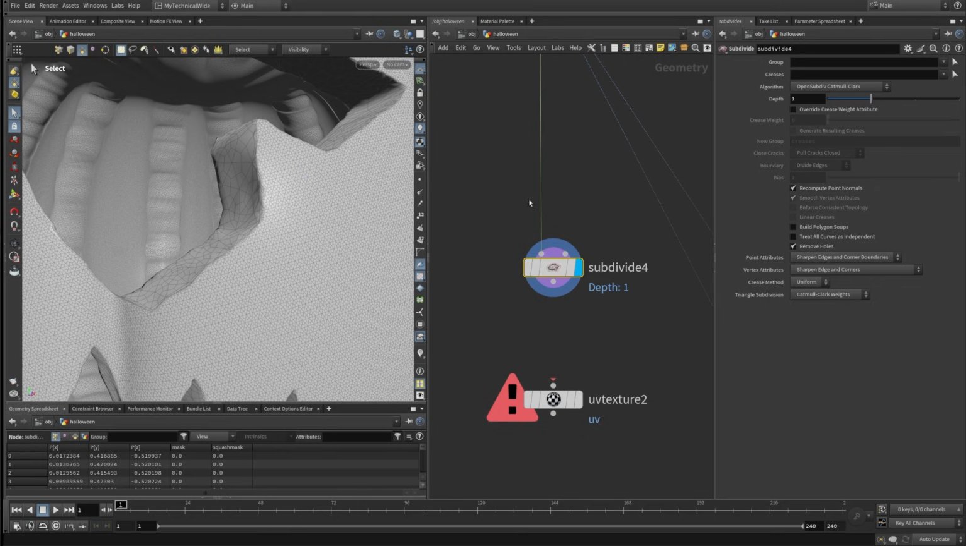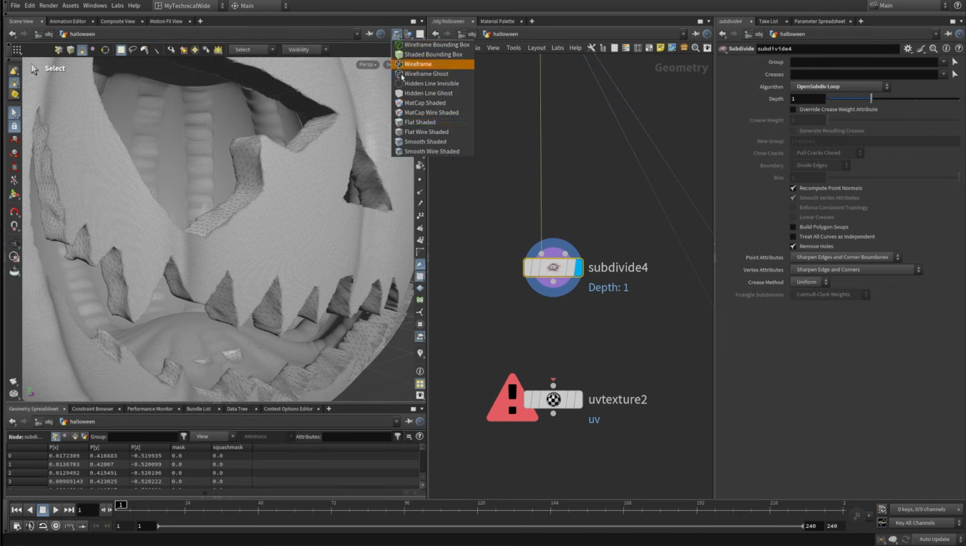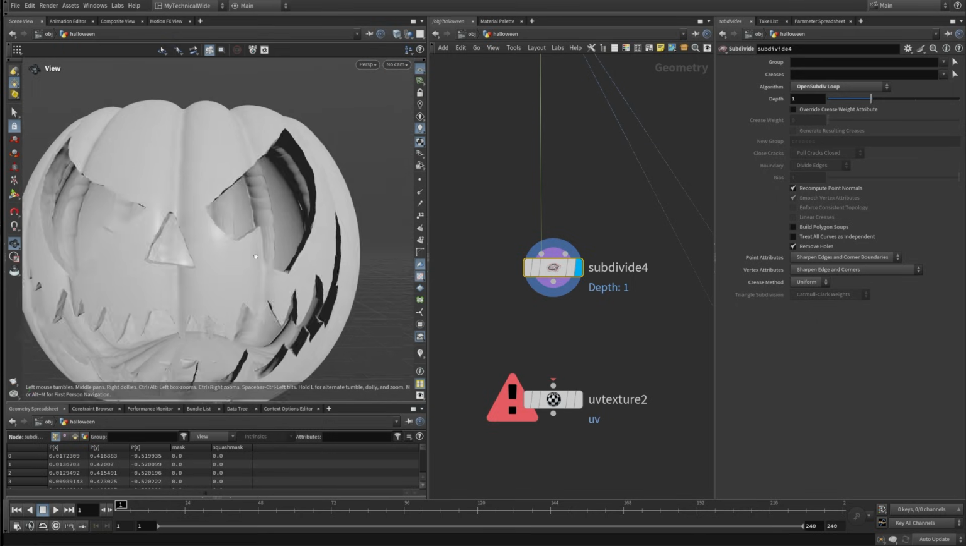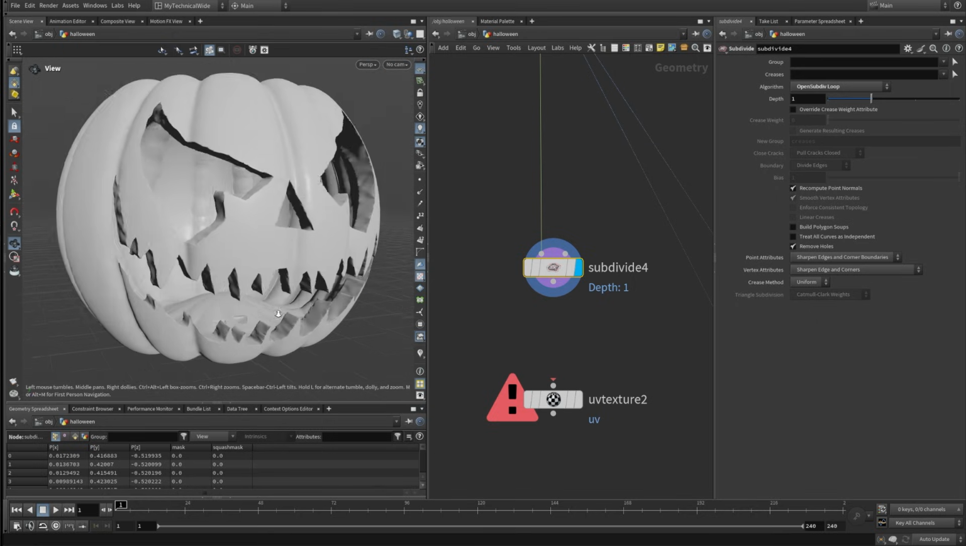Yeah, the subdivide will generate this topology that I don't really like. I want to keep everything in triangles, so I'm going to use OpenSubdiv loop. So it should give us triangles, and then let's turn off the wireframe. So subdivide would also smooth out some of the details and make them look nicer.